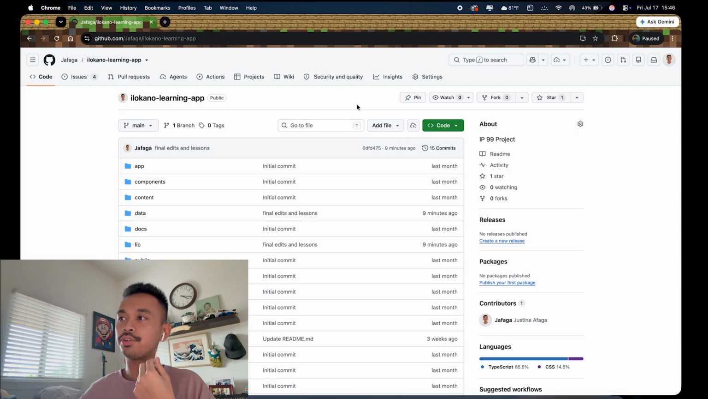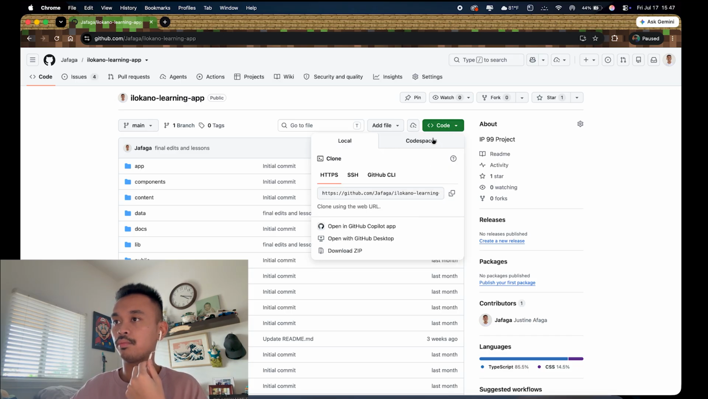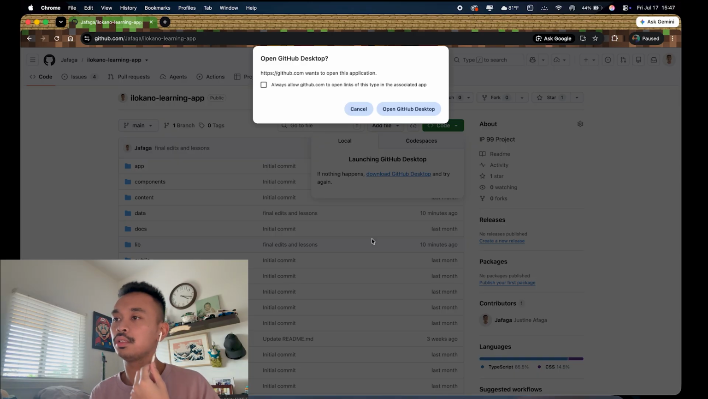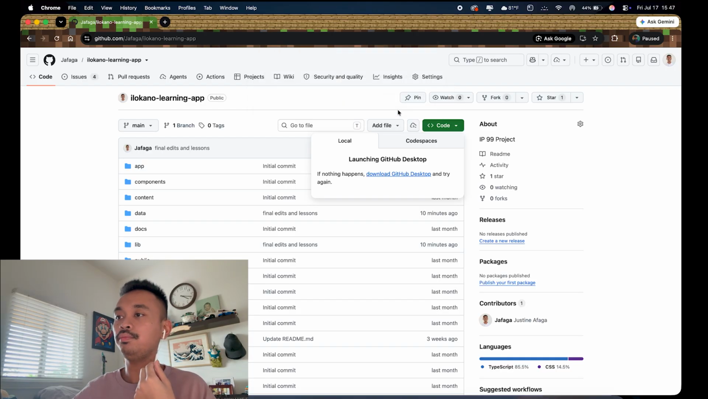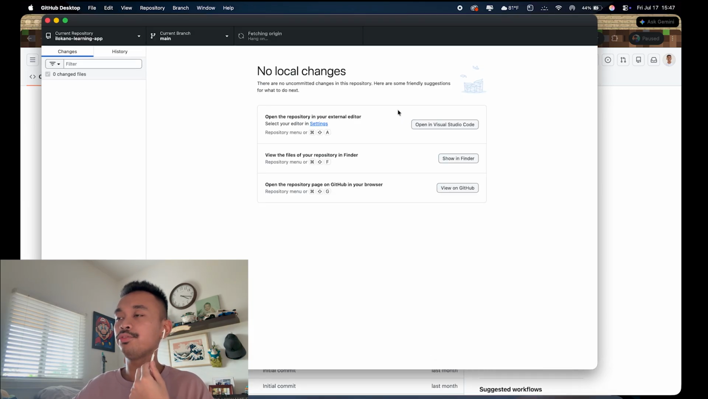First things first, before I open this whole project, please download GitHub Desktop as well as Visual Studio Code. I will provide those download links through this attached video. But assuming that you've already downloaded those 2 applications, you'll go over to Code and open with GitHub Desktop. Just force open it, and wait for everything to fetch.